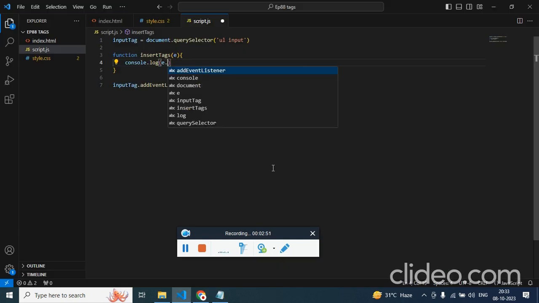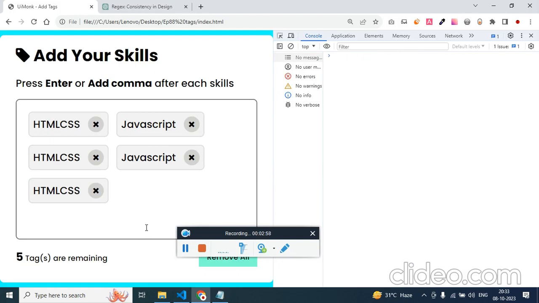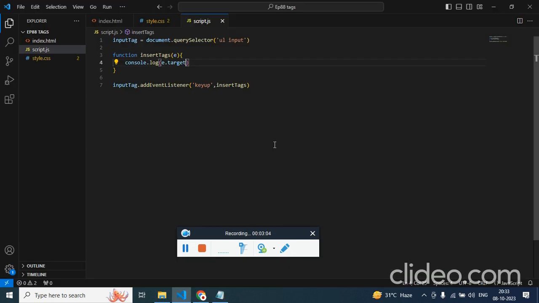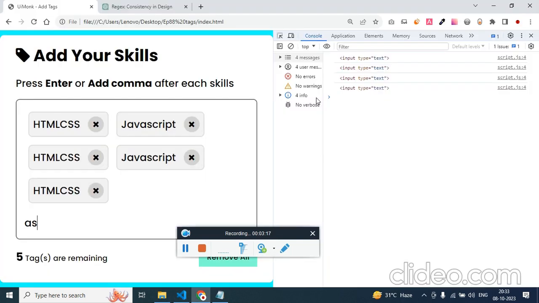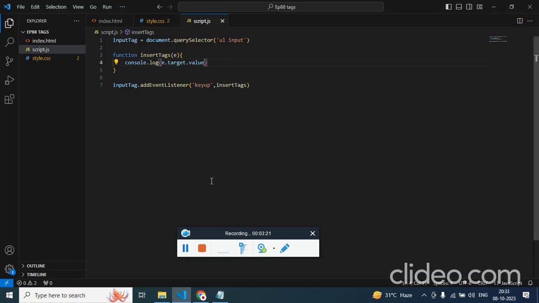So what if I need the relevant tag in which the key up event has occurred? We'll be using e.target. So e.target is the element to which the keyboard event is attached, the one that has triggered the key up event. Since we are getting the e.target, we can directly access the value inside it with e.target.value. Type something and we are getting the value.